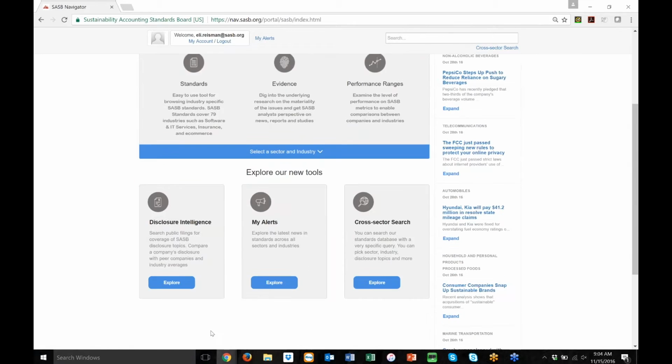Additionally, down below, we are able to launch our Disclosure Intelligence tool, which is a brand new tool that looks at the public filings of 4,300 different companies and uses machine learning technology to surface where companies are actually disclosing information on SASB topics. We're very excited about this tool, and I think it'll be one that a lot of people on this webinar will be interested in.